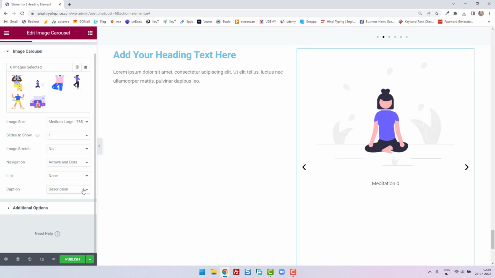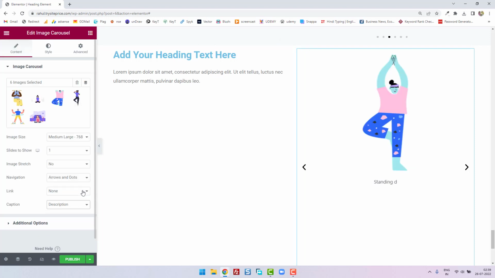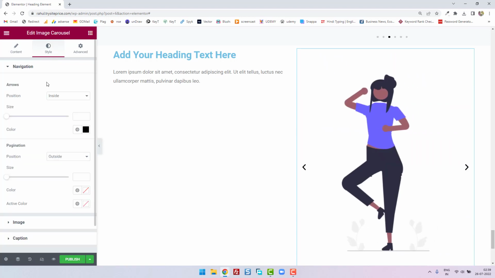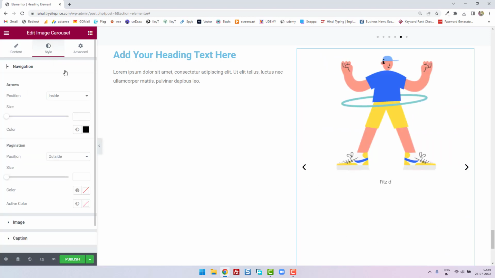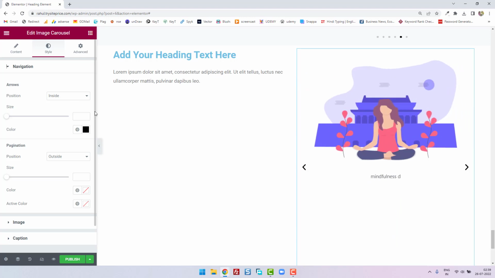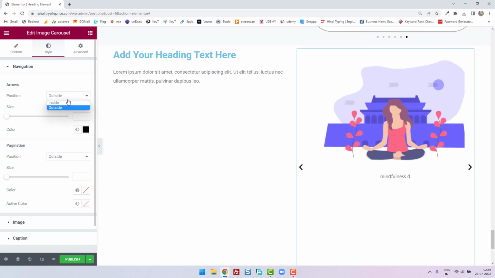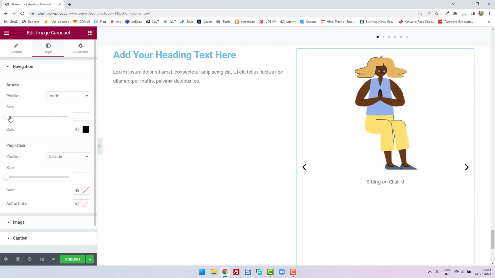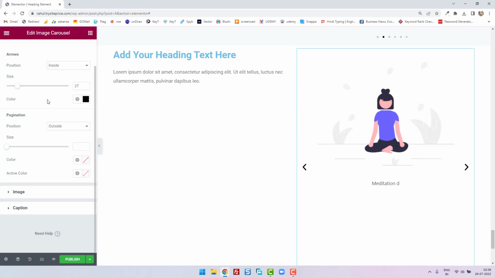You just write in the images and you're like done. Fine. Next we'll go to style option, and inside we have to choose the position of the arrow. This arrow is there, so you want it to be inside or outside. It depends upon your requirements. And you can maintain the size of the arrow. For me, this much is perfect. You can change the color of the arrow.